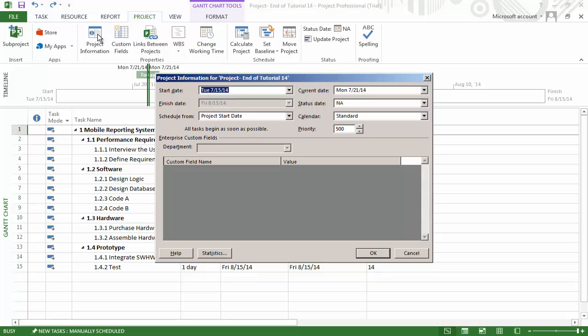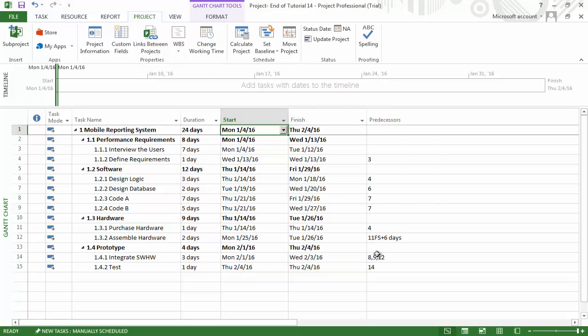A window will appear, and the first entry box here will show you the current start date. Simply enter your current start date here and then click OK. And now you can see our change within the entry table under the Project Summary task, and you can also see that automatic scheduling has been maintained.